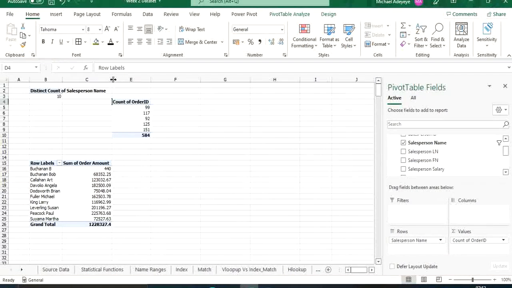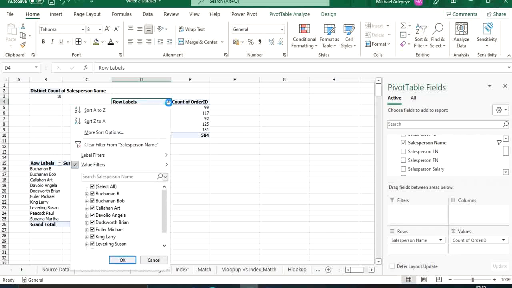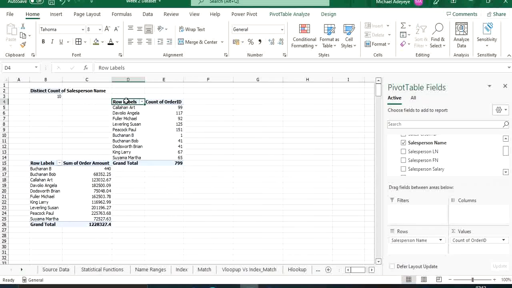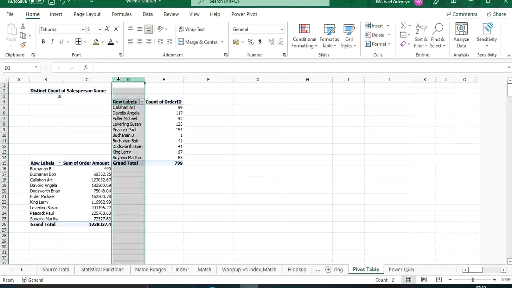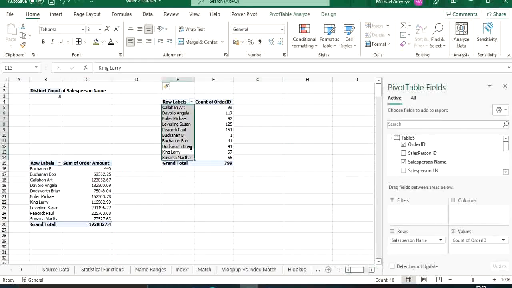Okay, so let's say these are names, right? These are names. Let's clear filter from names. So you just click on that small arrow and then clear filter. All right, so let me insert a column here so that there will be space between this and this. So let's say, for example, now we have the orders, the count of orders, right? That's the number of orders they raise.